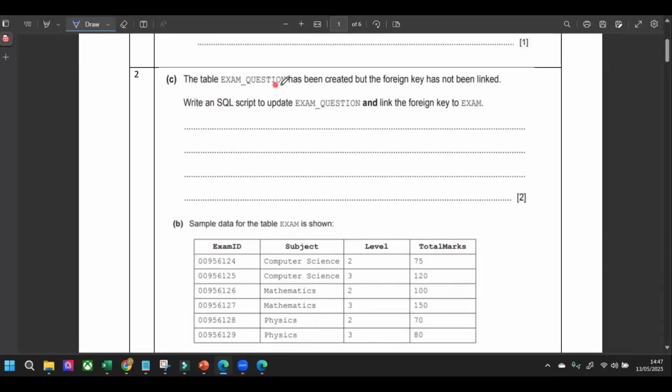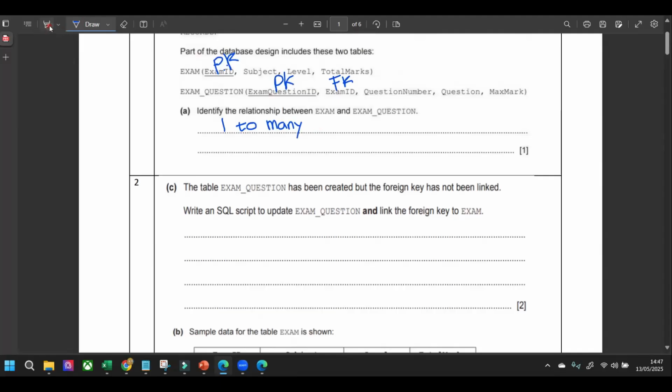Continue with number 2. The table exam questions has been created. Remember this, I will highlight it. But the foreign key has not been linked. Write the SQL script to update exam questions and link the foreign key to the exam table.